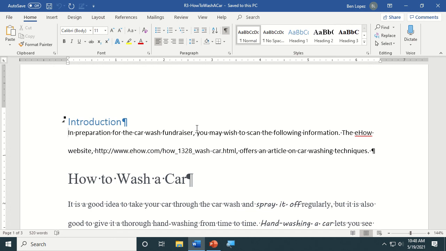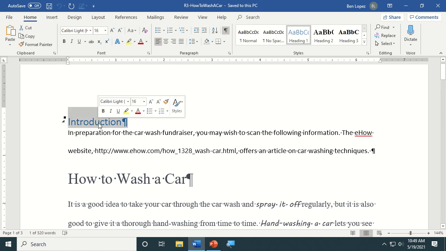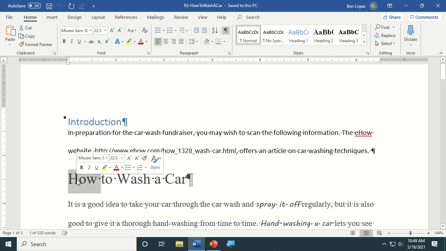Step 19. Use the following text selection techniques. Position the insertion point at the top of the document. And then use mouse clicks to select introduction. So just with mouse clicks, we would double click introduction in order to select it. With introduction still selected, select how and wash in the next heading, and then click to deselect. So we could double click how and wash.